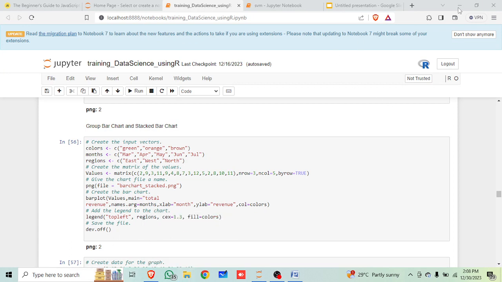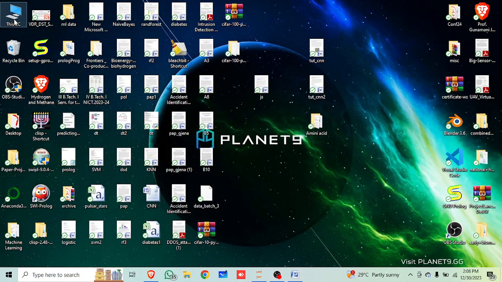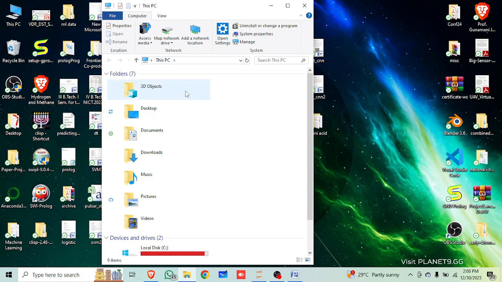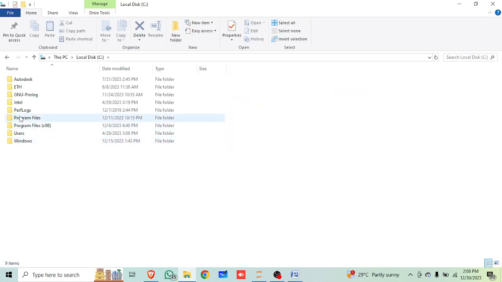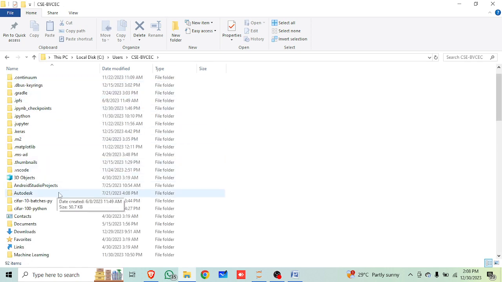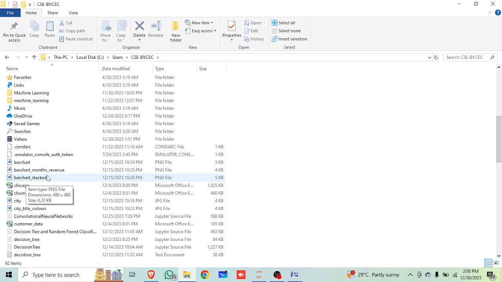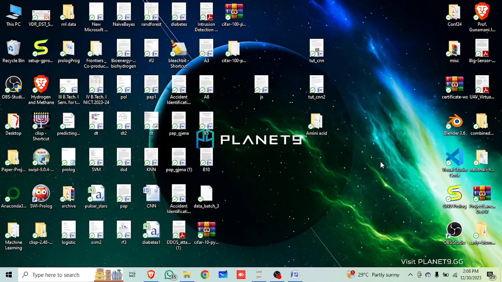So what you need to do, I have to go for this one, and I think we go for the C drive, users, CSV, and here you can see all these things what you have done. Bar chart stacked: in the bar chart stacked you can clearly see the month here, and in the west, east, and north, all the things, what is the revenue it has collected. So everything it has also done in detail, like this you can do also.